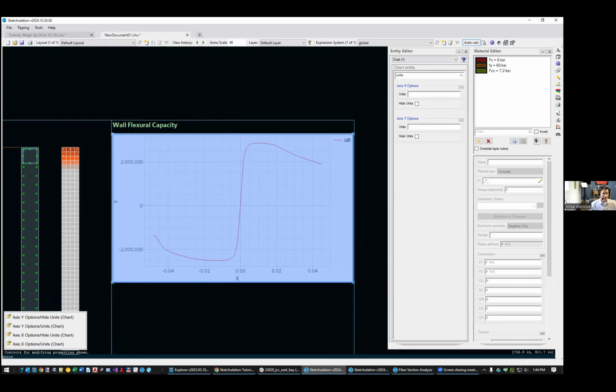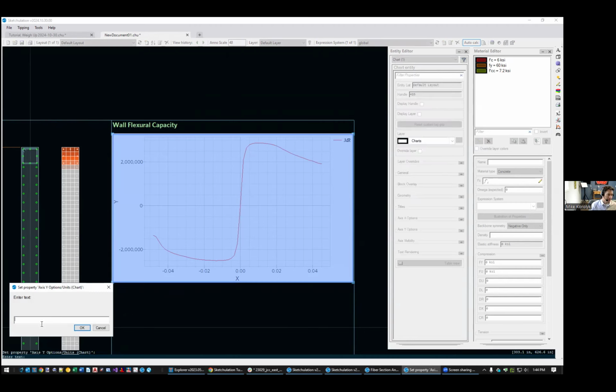And you see both in the sidebar, it's filtering out anything with units or keeping in anything with units in it. So I can see it there. I can also see it in the left here in the little list. So I want Y options, units, and I'm going to enter in the units I want.